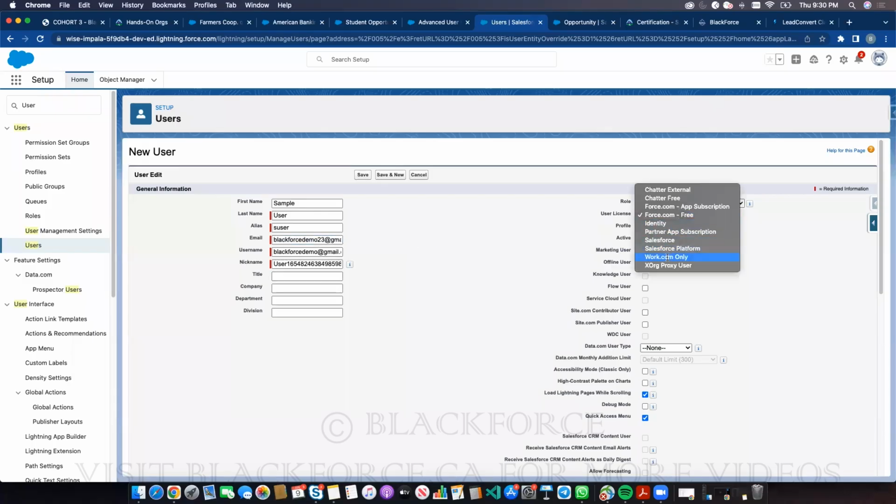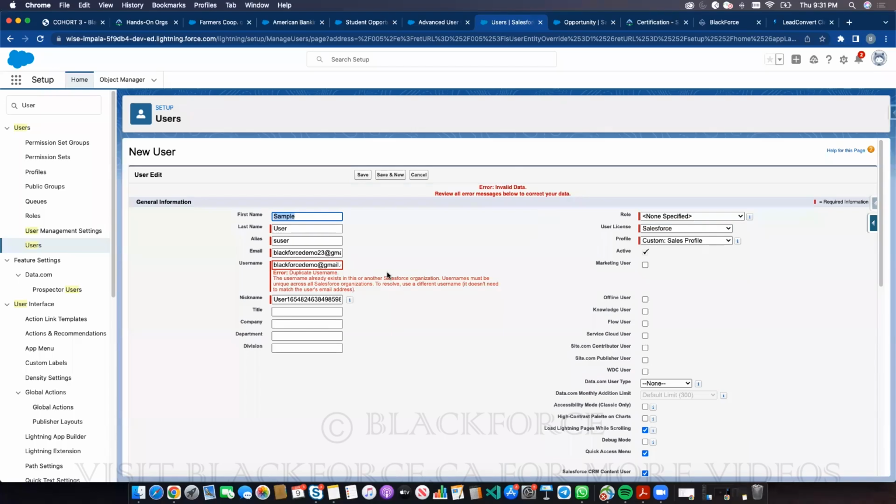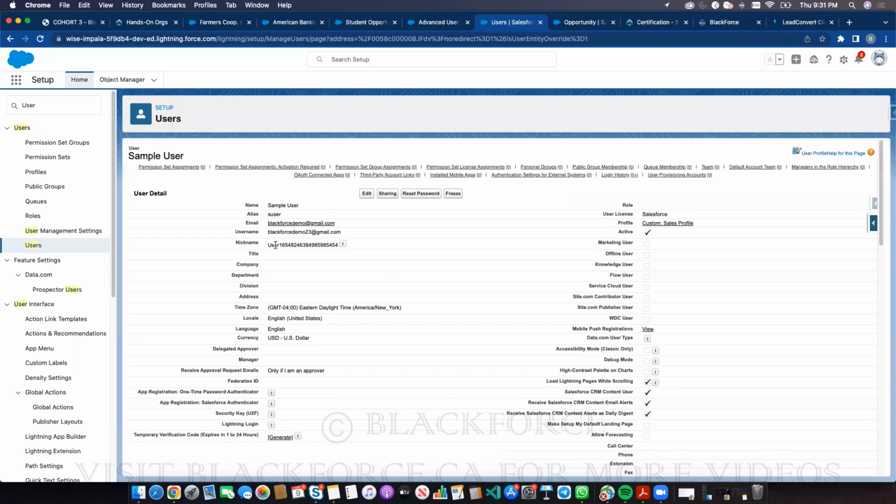And this user, should I give it admin? No, let me give it a sales profile, it doesn't matter. But more importantly, make sure that the user can log into Salesforce. Okay, Blackboard demo is used. Remember, we can only have a unique username in the entire Salesforce org.